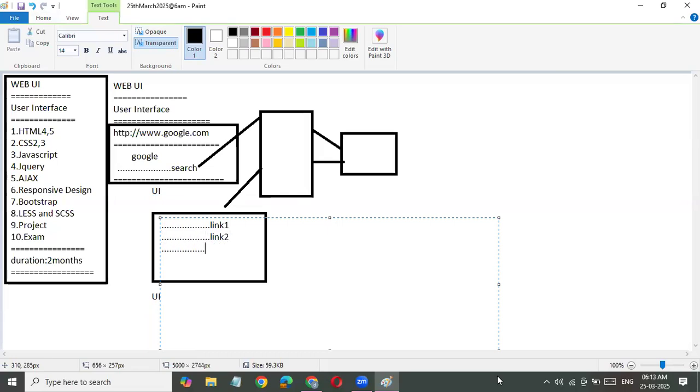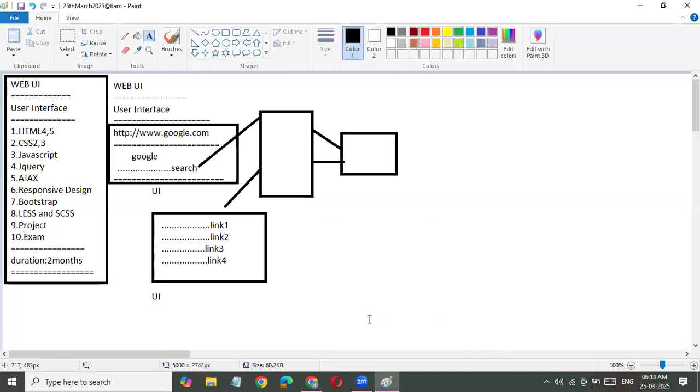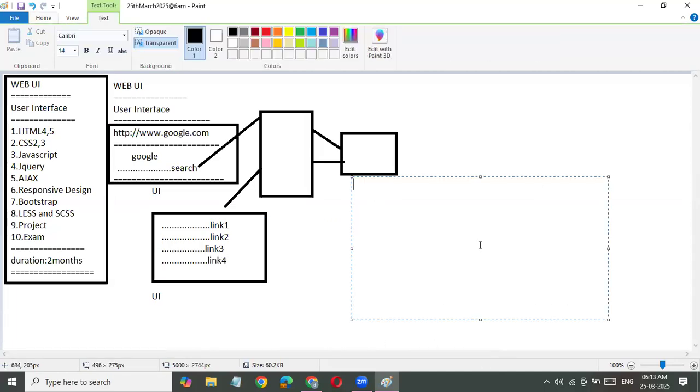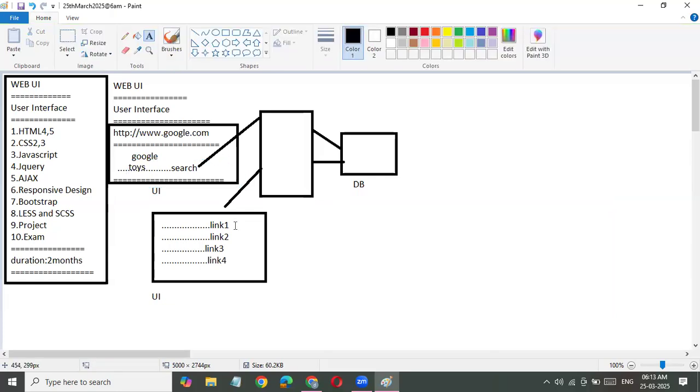Like this, you will get the whole list of links. These are all different URLs, and they come from the database. Whatever I'm searching, suppose I search for toys, you will get toy related search results: Amazon toys, Flipkart toys, Hamleys toys, all links like that. This list of links comes from the database.